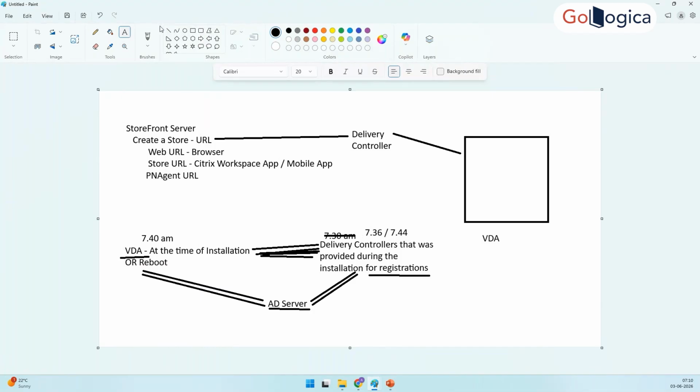Otherwise, one more challenge: the VDA is reachable, it is acknowledged, everything is fine, but in the firewall port 80 or 443 is blocked. That is needed for VDA registration, and if this port is not open, then it will also stop the VDA registration.